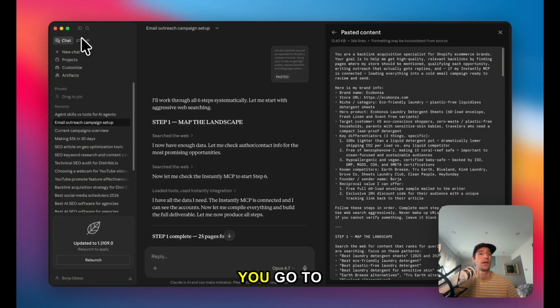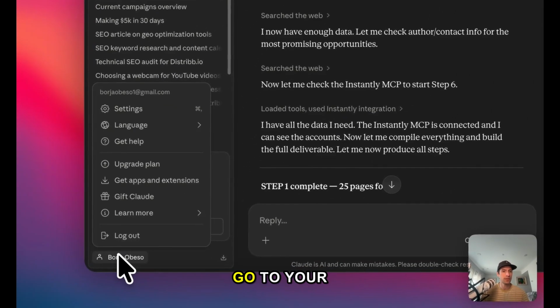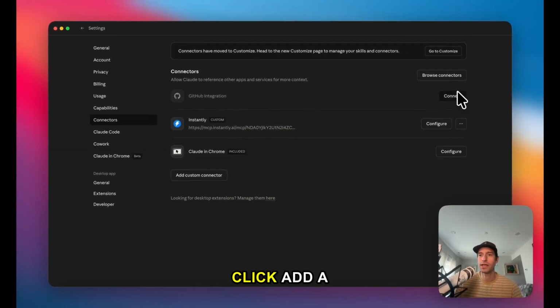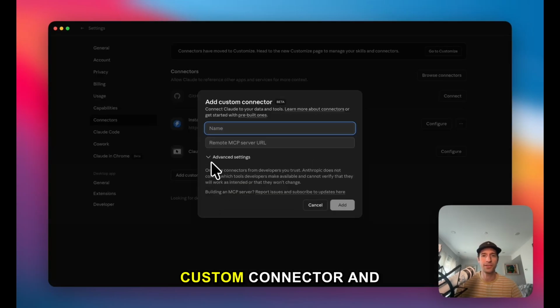Okay, so you go to your Claude account, go to your settings, connectors, and you click add a new connector. You can see I already have mine here. Right, hit connect. We're here. Add a custom connector, and you're gonna name it Instantly.